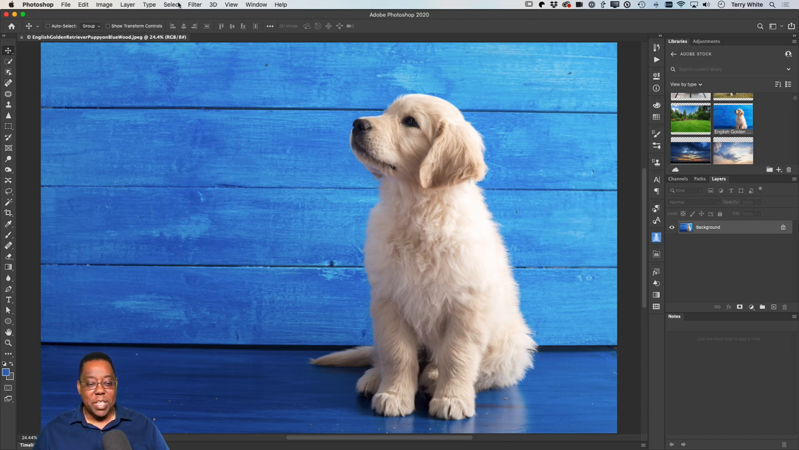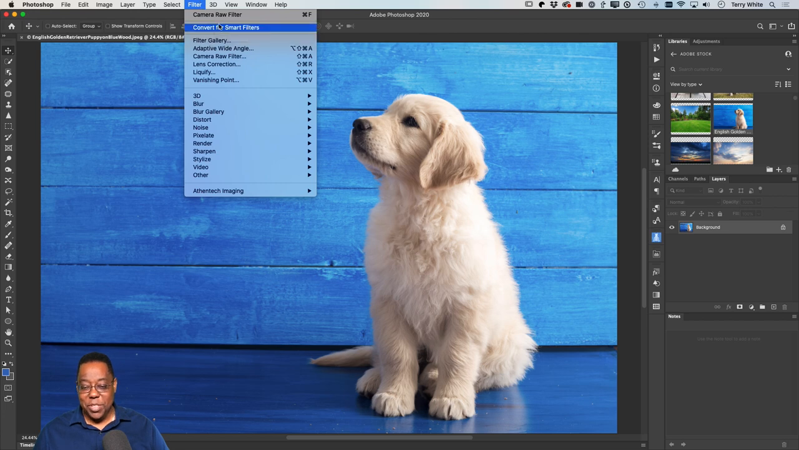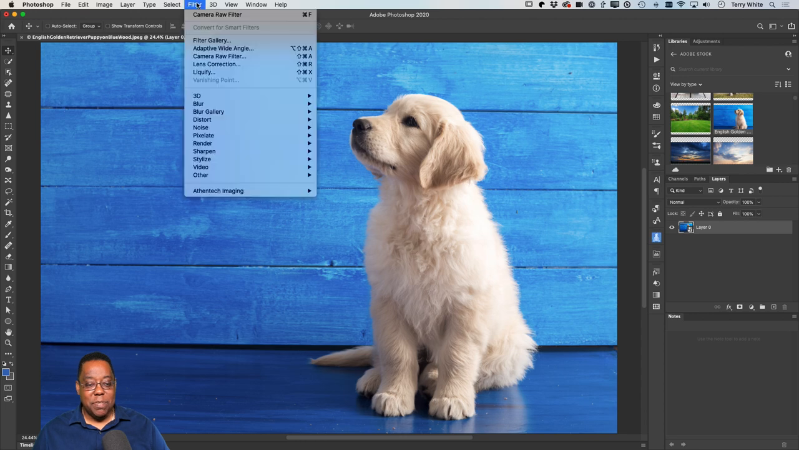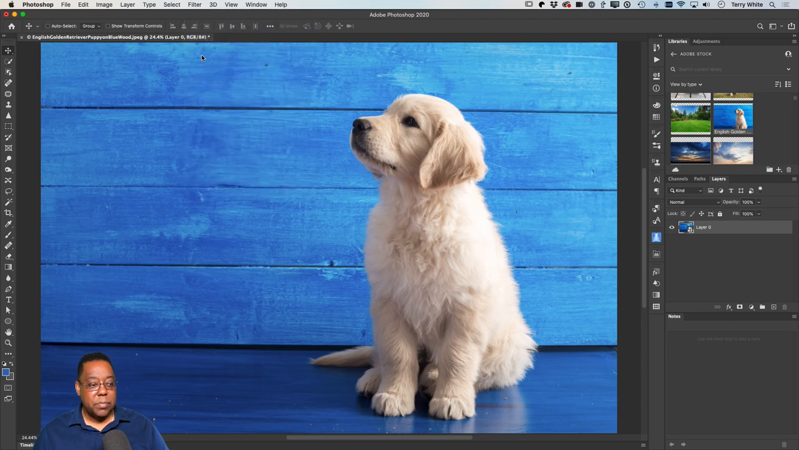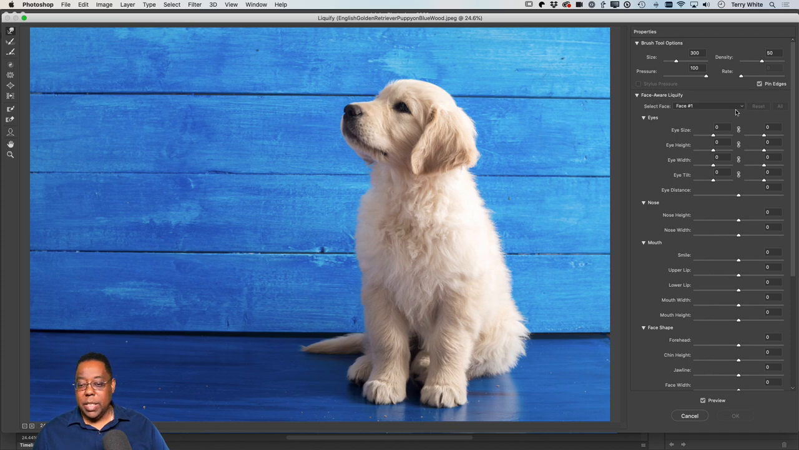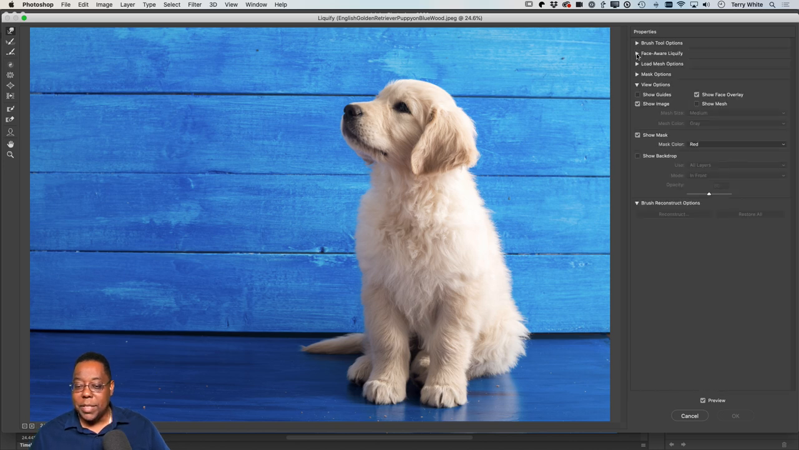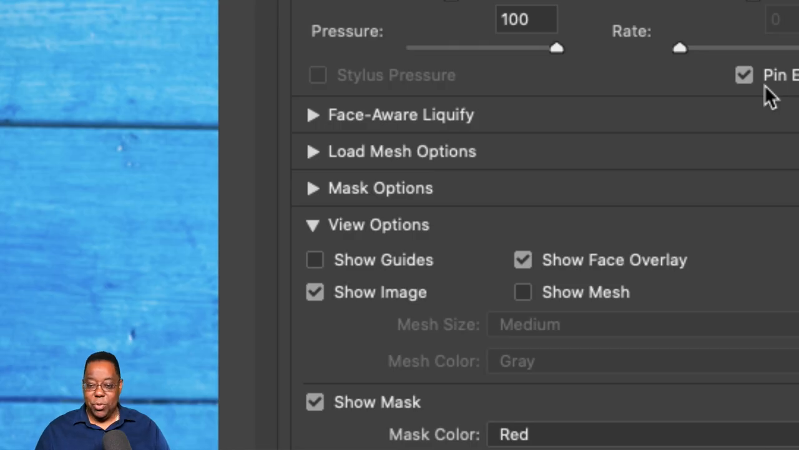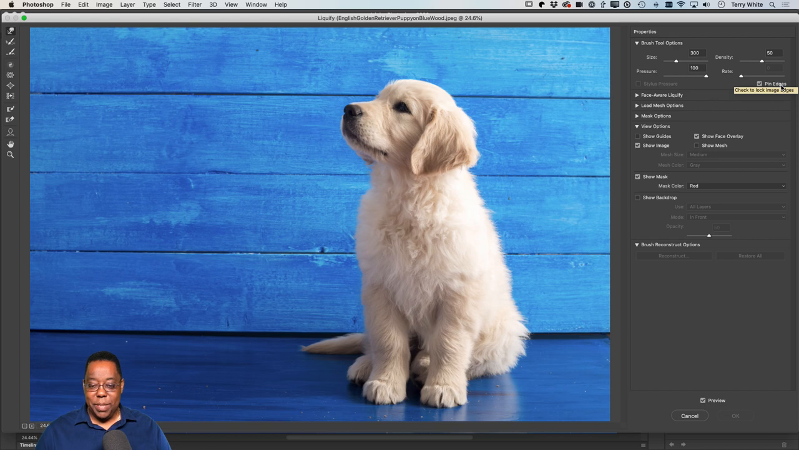So when you go into Liquify, which you could also do as a smart filter so it's non-destructive, let's do that. When you go into Liquify, normally your options are turned up like this. This is the tip: you want to go into your brush tool options and make sure Pin Edges is checked or enabled, because that's an important tip. It will help you not make a mistake.